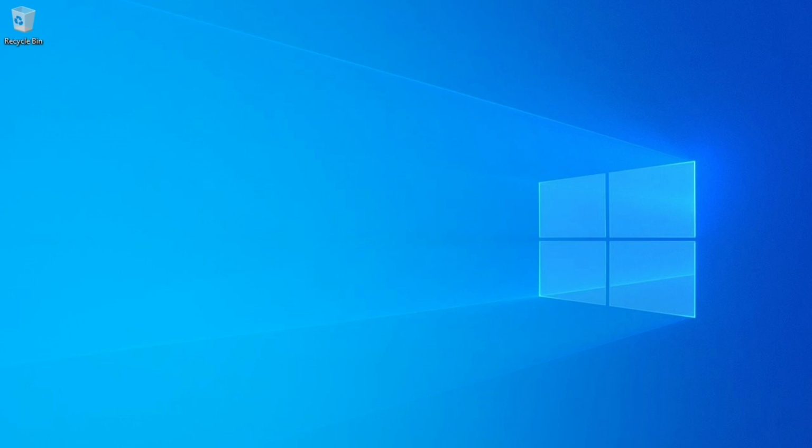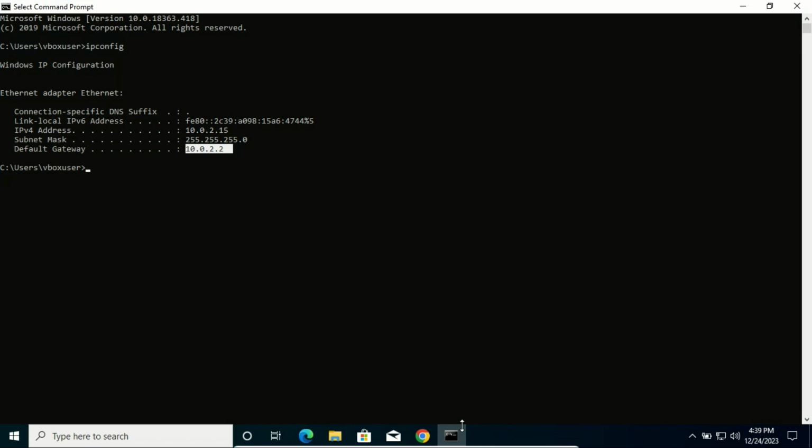So, let's get started. Before we delve into the commands and options, let's briefly discuss what IPConfig is. IPConfig, short for Internet Protocol Configuration, is a command line tool that provides information about your computer's network configuration. It's available on Windows systems and is a powerful tool for diagnosing and resolving network issues.